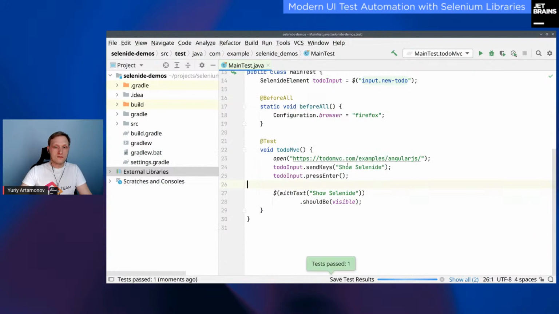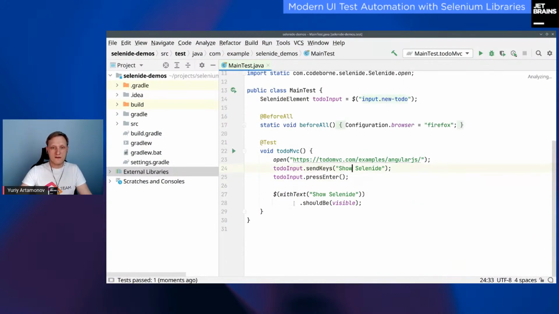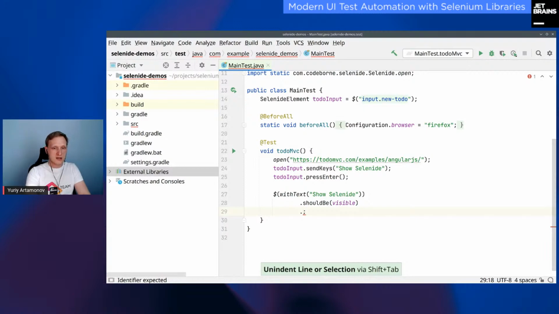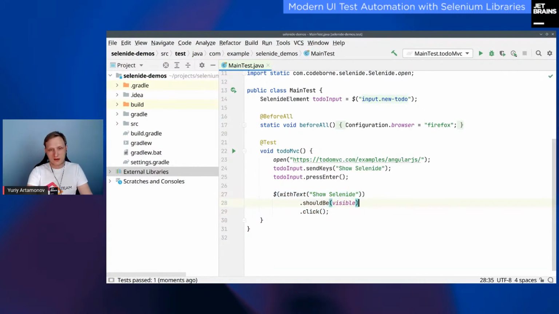If you spotted this stuff, I execute methods on the result of $sign, and I can even add the next step. For instance, I can, I don't know, maybe click there. What does it mean? We have Fluent APIs in Selenoid, so you can write the steps one by one without additional variables in your code.